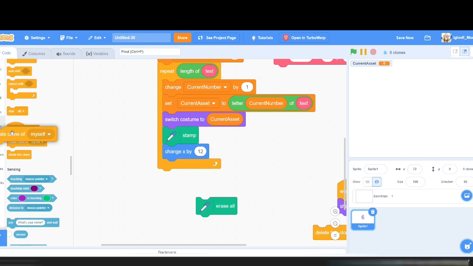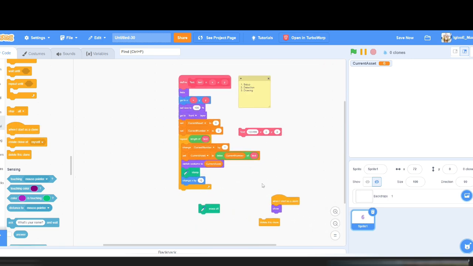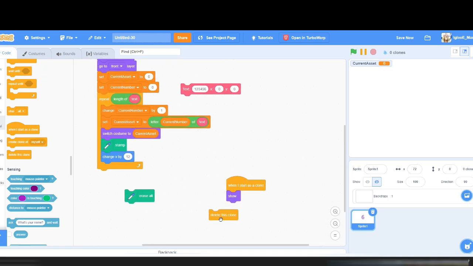Get the create clone of myself block gone. And anyways, that's how you make a text system. There are many different things you can add to it, but overall, it's a pretty solid base for a text system. Thank you.